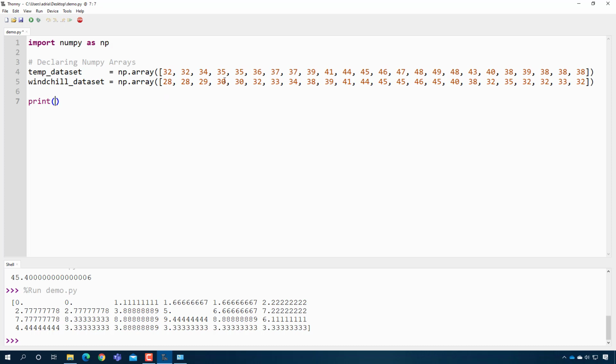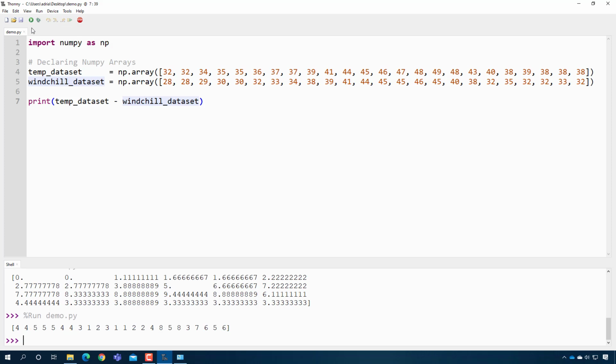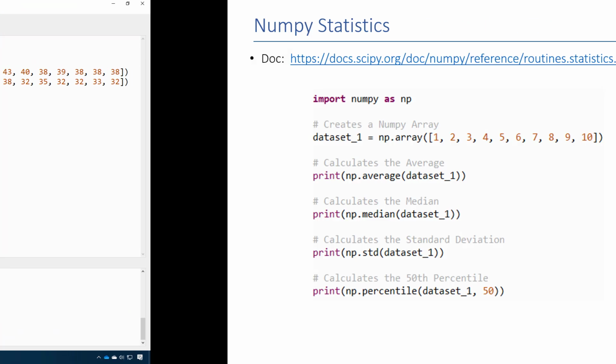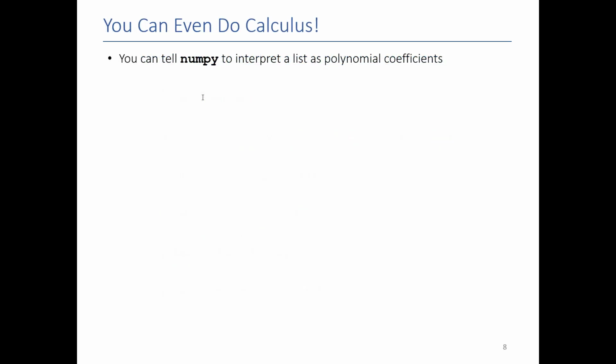Likewise, if I want to compare the temperature on the airfield by the temperature of the wind chill, I can just do the subtraction by subtracting the wind chill from the actual temperature. So if I do this, you can see that, oh look, here 32 minus 28 is 4, 32 minus 28 is 4, 34 minus 29 is 5. So you can actually see how I can perform large amounts of math very quickly with relatively few lines of code. Alright? You can also do calculus, and this is kind of cool.